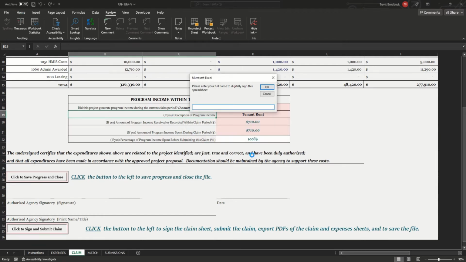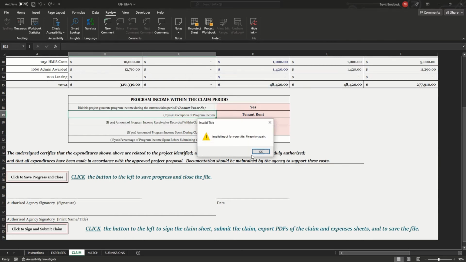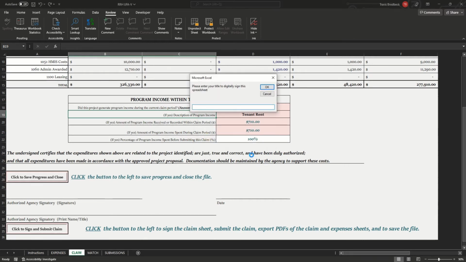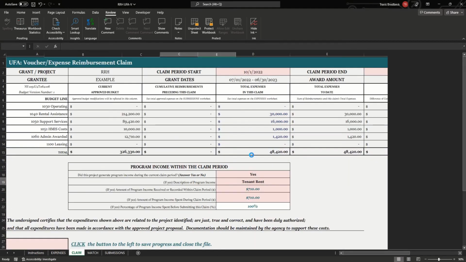And it will ask us to enter our full name to sign this. All right, I'll enter my name here. And then now it's asking me for my title. Notice that if I don't enter my title, it will yell at me and won't actually let me continue. So that's one thing just to keep a note of. Technology Specialist. That is my title.